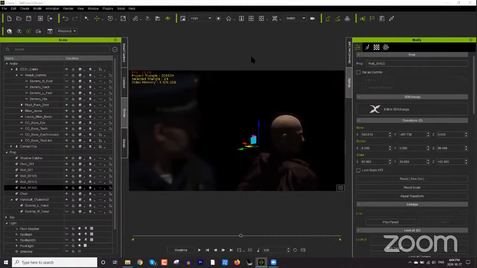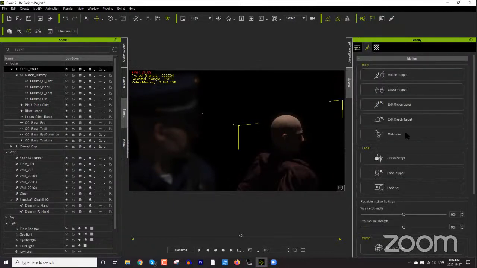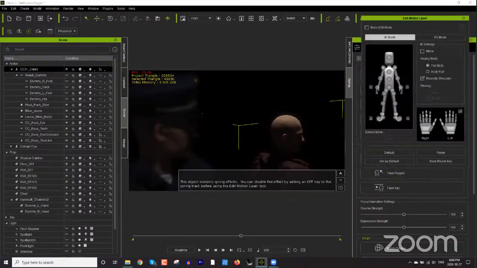Next question, our first question here is from Corey. When working with a non-human character, is there a way to adjust keyframes on individual bones? I'm working on a cat, but I can't seem to sample individual parts. Yeah, there's definitely a way to do that. Essentially, with your character selected, there is the edit motion layer tool, and you can go into bone edit mode.